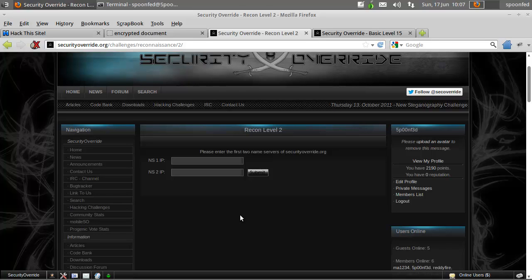Hey everybody, Spoonfed here, and they fixed an old mission, so we're finally able to do this, and that is the Recon Mission number 2.